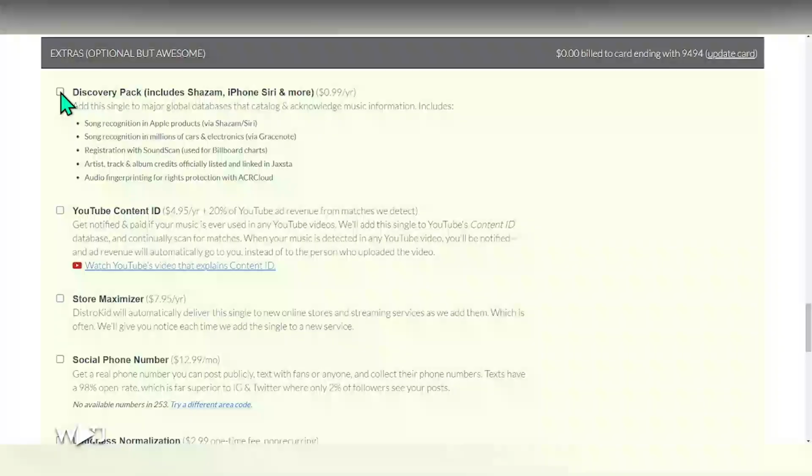Okay, so the add-ons, these are extra things that aren't required, but you can add them on, obviously. So the Discovery Pack, this includes Shazam, iPhone, Siri, and more. This is 99 cents a year. I definitely recommend it for the discovery of your song. If somebody's out, they hear your song, they want to find it, they will be able to track it using their phone, whether they use Shazam or Siri or other voice activated search.